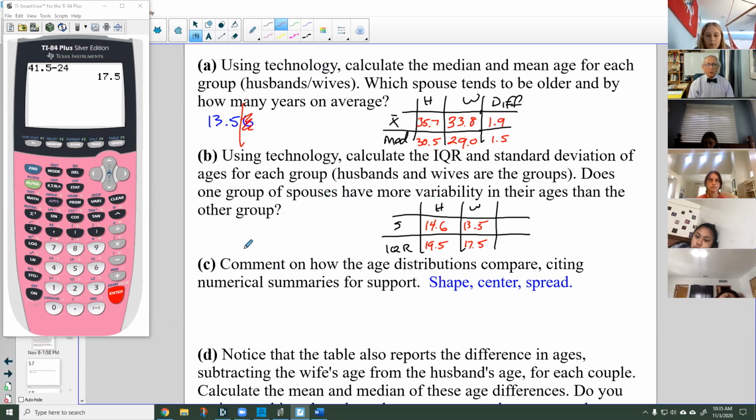Okay. Part C. Comment on how the age distributions compare, citing numerical summaries for support. Well, we have our numerical summaries here, but when it says comment on the distribution, that means shape, center, spread. You have to make your histogram.